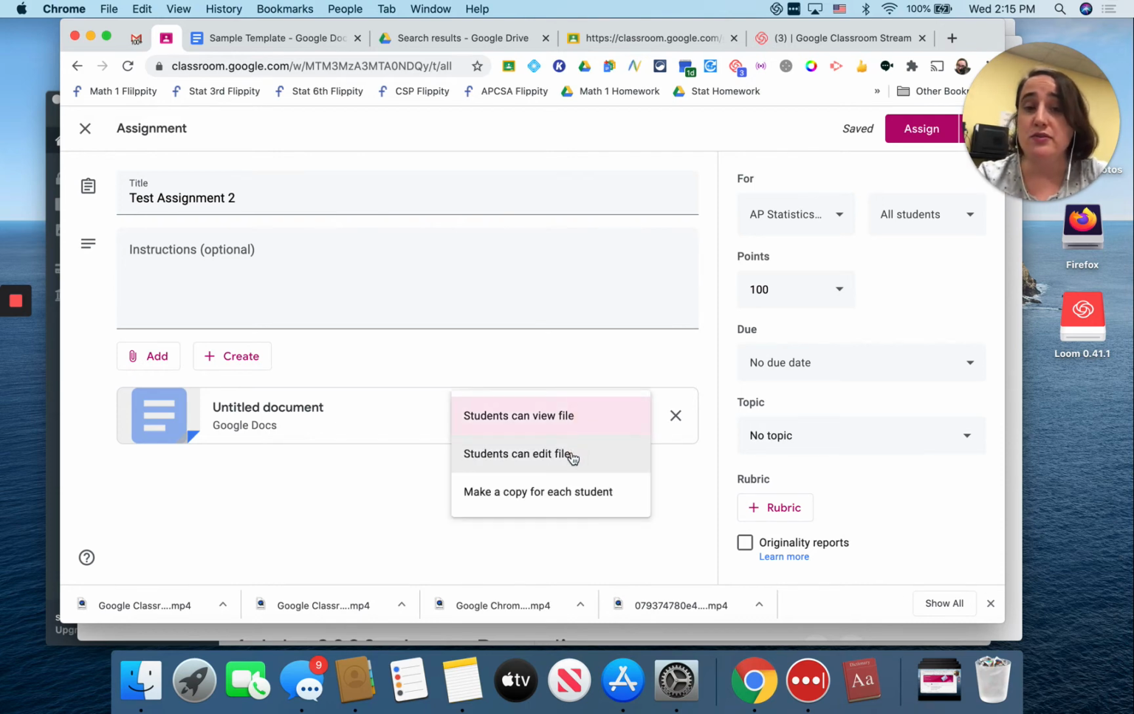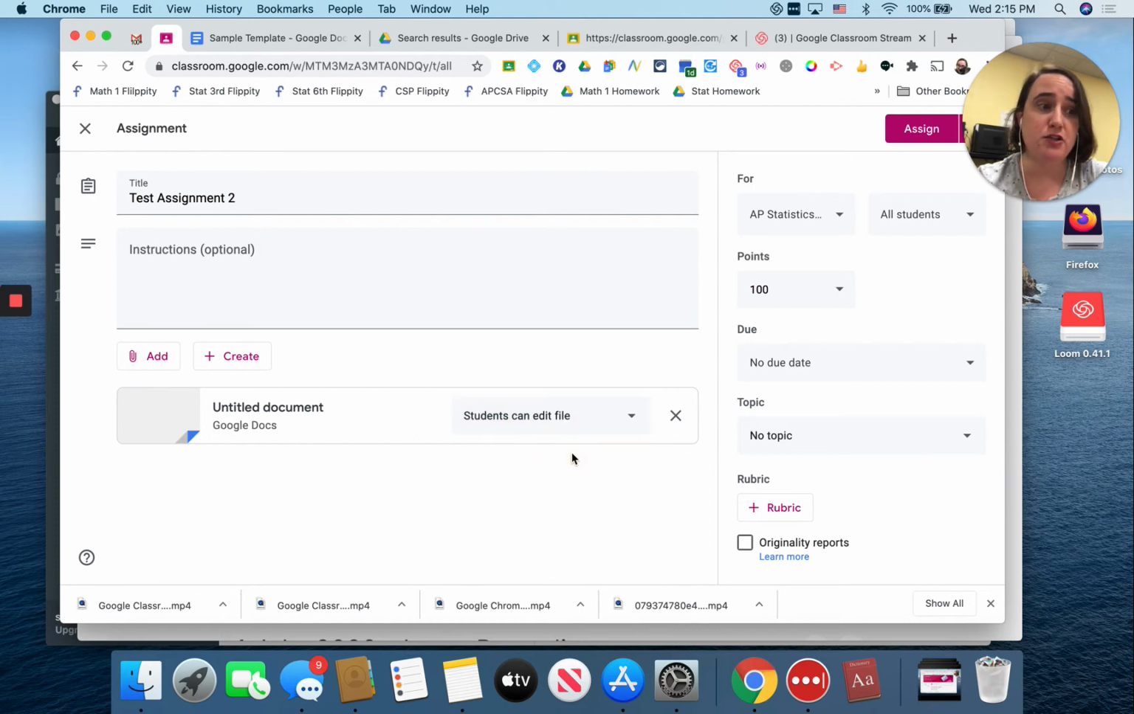You can use students can edit file. This is important because if you choose this feature, keep in mind that all of your students are going to be editing the same file. So I use that sometimes if I'm attaching a Google Slides, and then each student or each group of students may choose one slide in the slideshow to edit. And there's a good demarcation about who's responsible for what, and then they can all view each other's work. But with something like a Google Doc, that can be tricky.